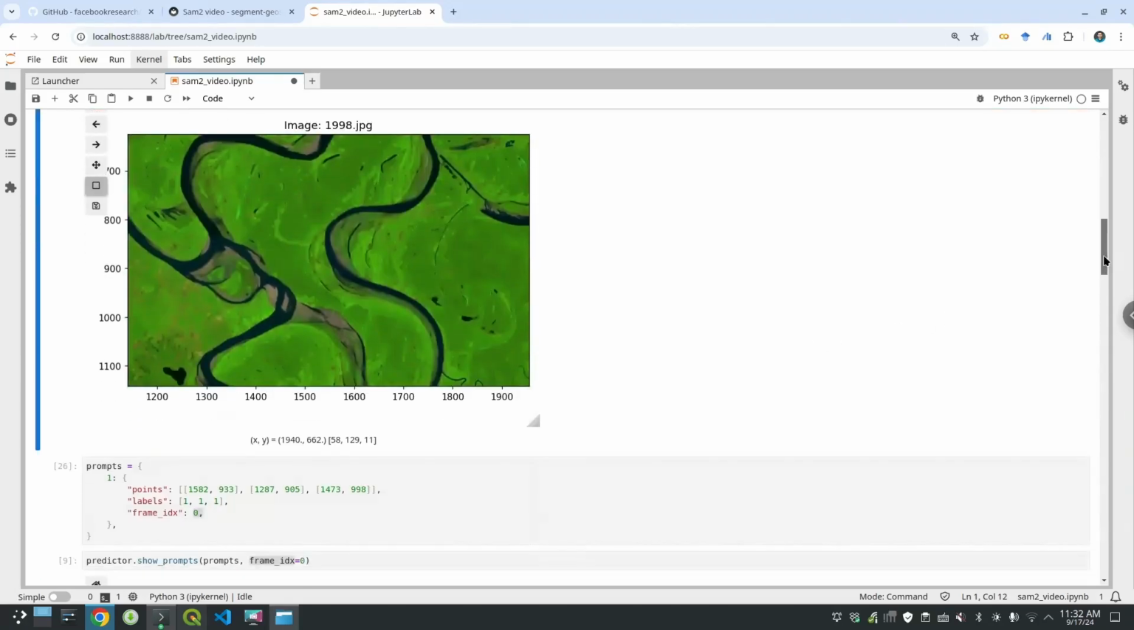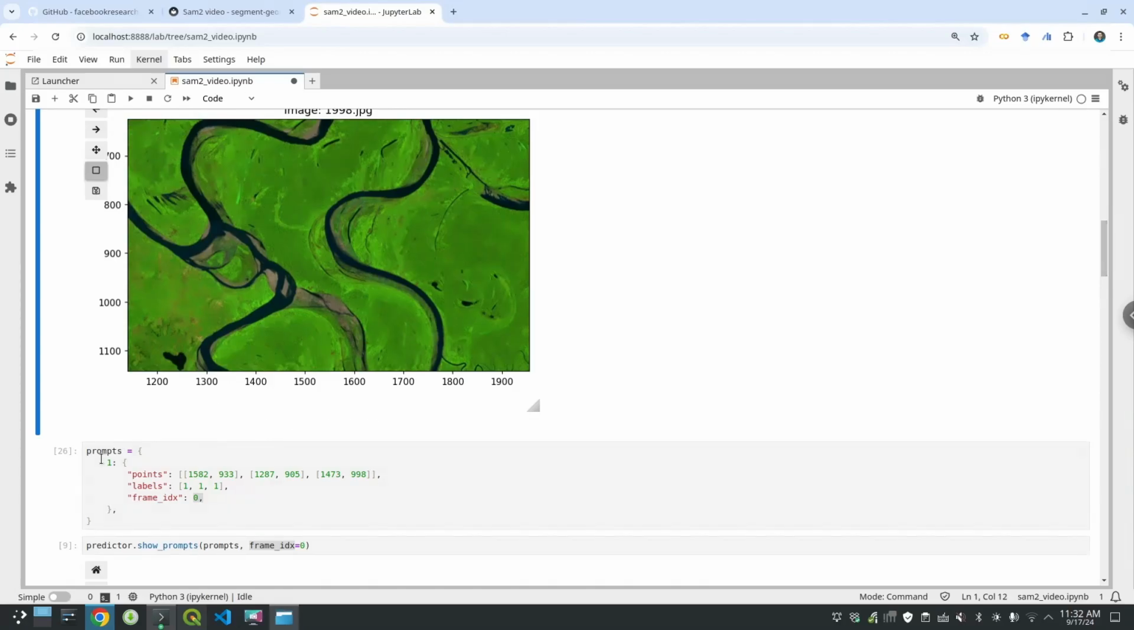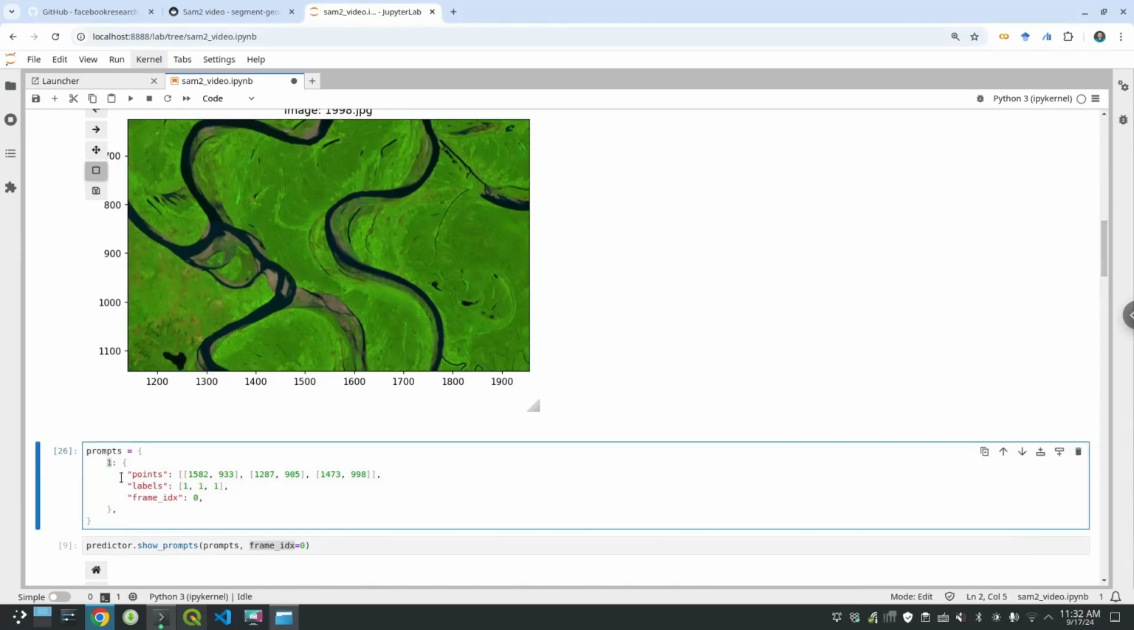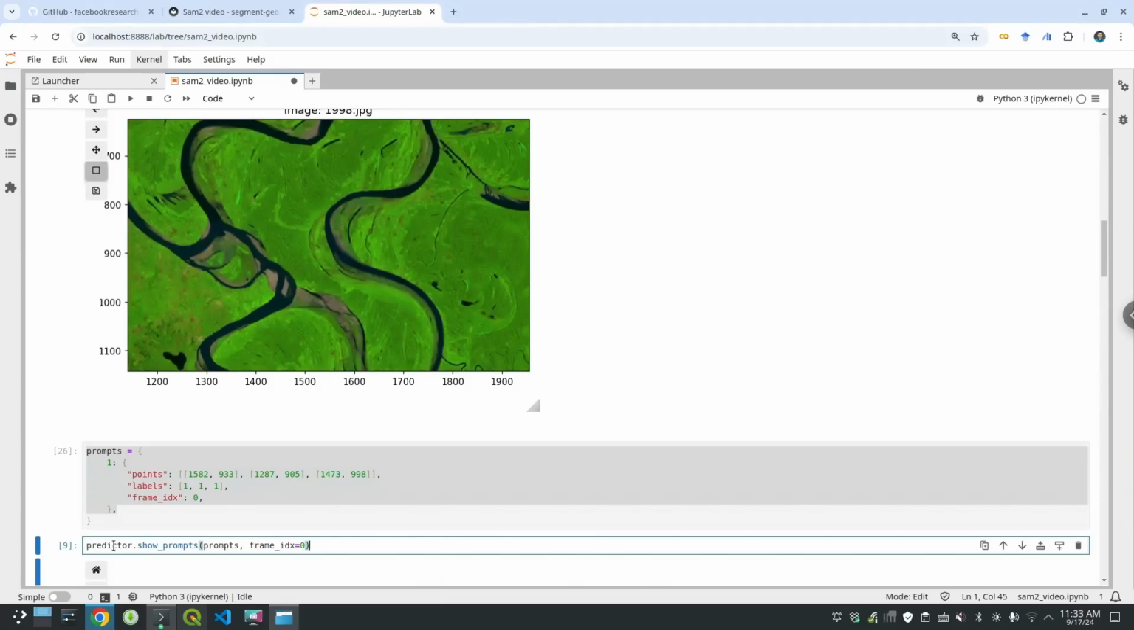After you have clicked all the training points in here, the 1 is basically a unique ID for the object. So if you want to create multiple objects, you can have 2, 3. So basically just a dictionary, and then you do the same thing, the same format, right? 2, and then square bracket, curly brackets, point, label, and then frame index. After that, you should be able to have this one.